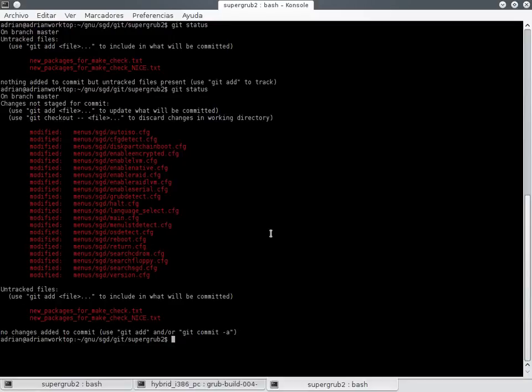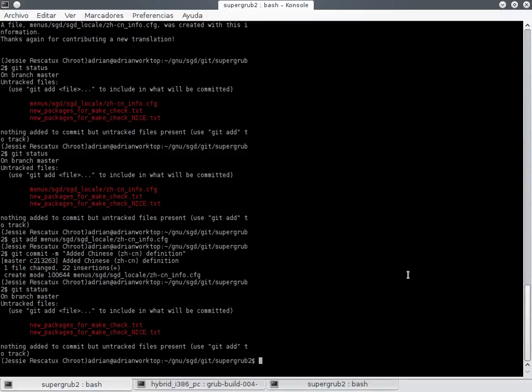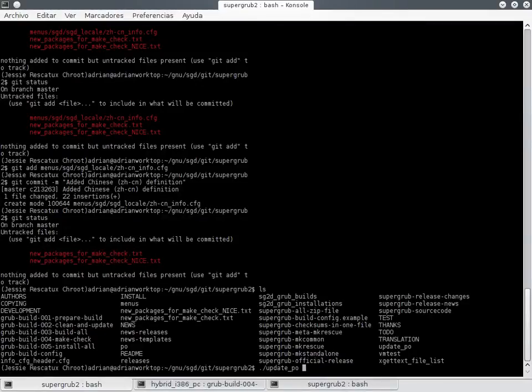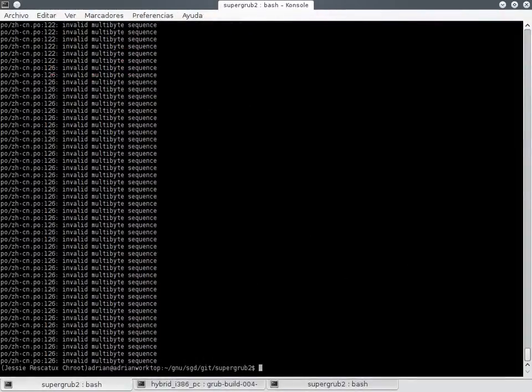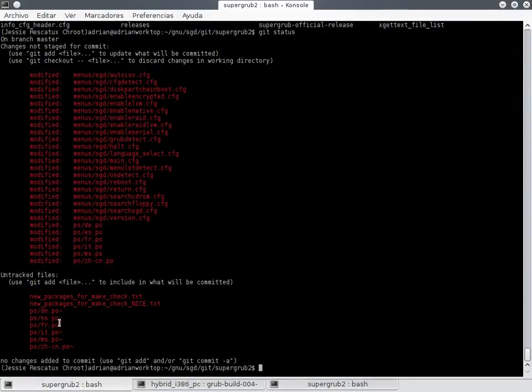So I'm going inside the th root, which is going to be this one. I'm going to run the update-po and see what happens. Okay, so invalid multi-byte sequence. So we already have some problems, but let's see. We have many backup files, and then we have these changes. And we don't have a POT.